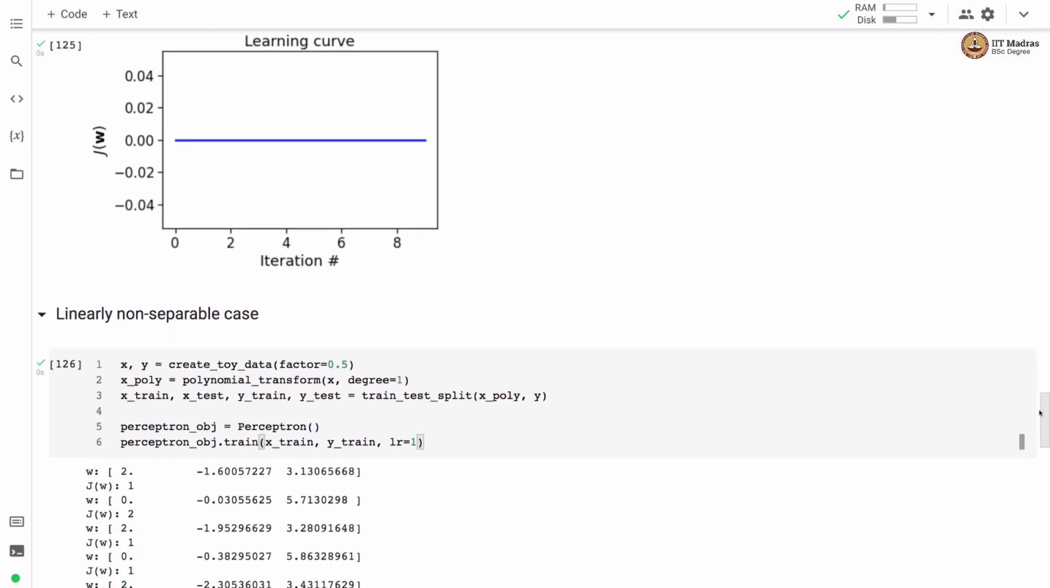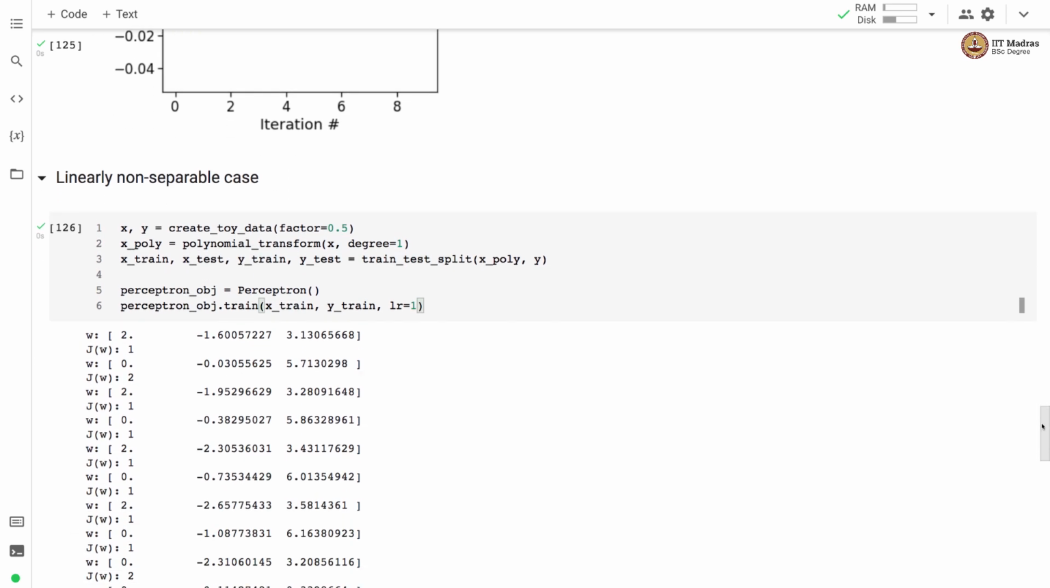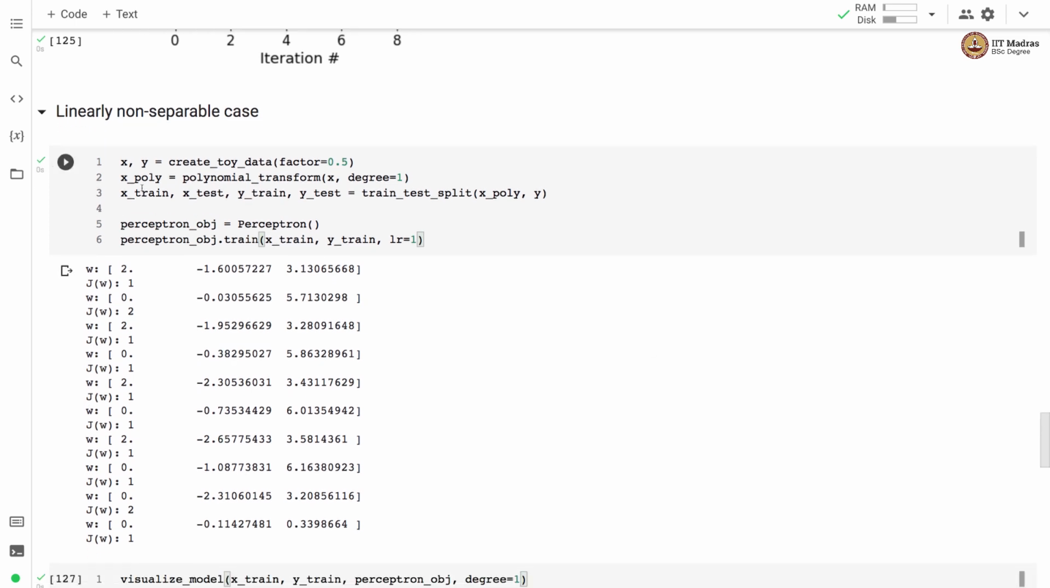Let's try to see the behavior of the perceptron algorithm in the linearly non-separable case. So again, we create training data with a factor of 0.5. This will ensure that we'll have some mixing between the classes, and examples from different classes will not be separable. Then we perform polynomial transformation of degree 1. We split the data into training and test, and we instantiate a perceptron object and apply the perceptron update rule through the train function.